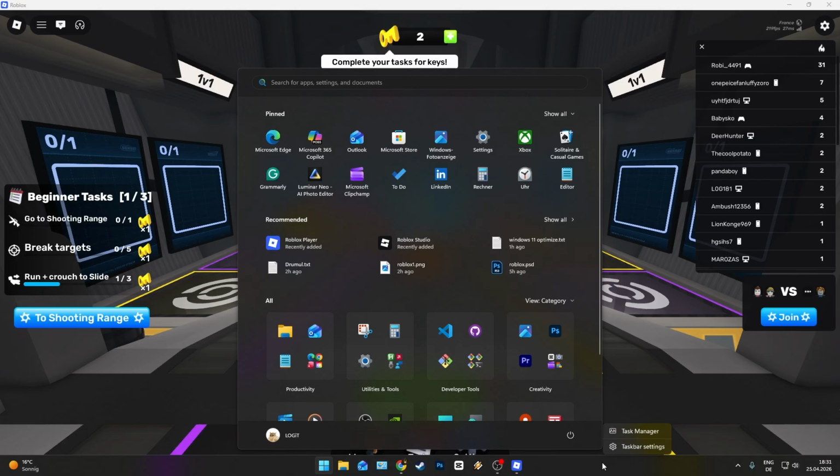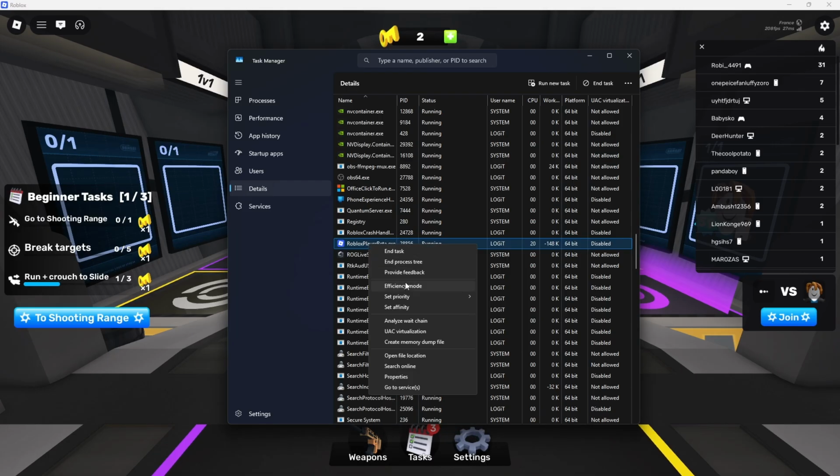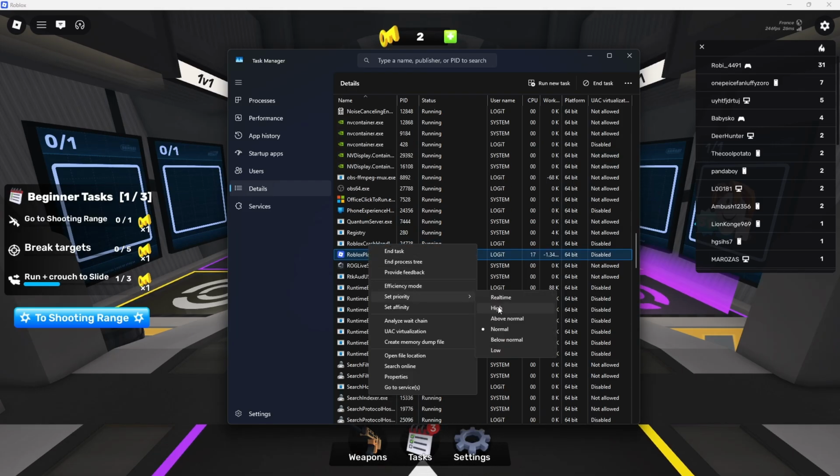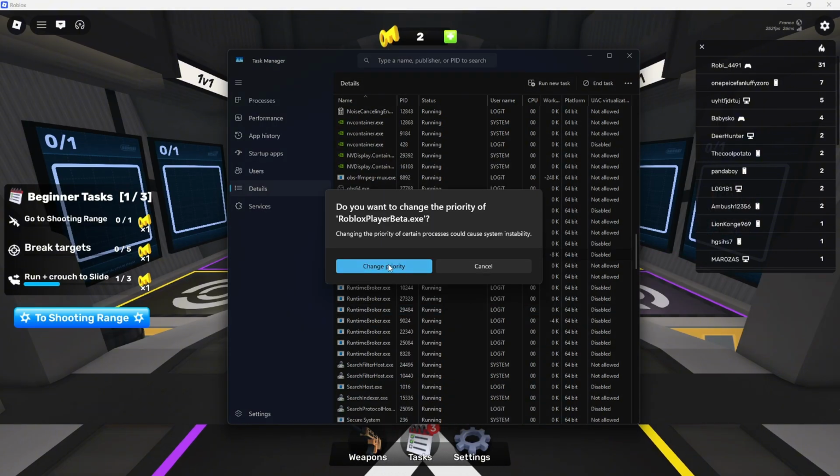What you can also do while your game is running, open Task Manager, go to Details, right-click your game, and set priority to high. This tells Windows to give your game more CPU attention compared to the other processes.